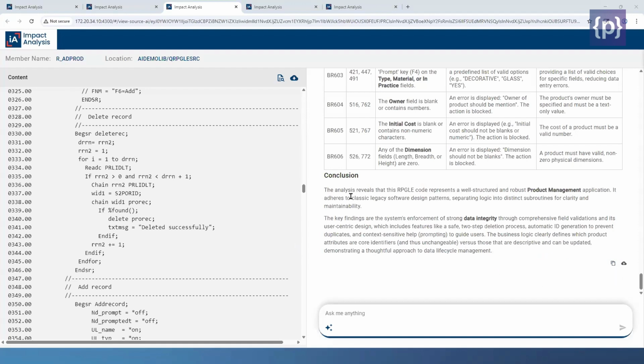And of course, we got a little conclusion here. The analysis reveals the RPGLE code represents a well-structured and robust product management application. It adheres to classic legacy software design patterns. All right, so right there, maybe there's an opportunity to improve on it, right? There we go. So again, the business rules become really useful as you're navigating through your adventures, as we like to say here. Really kind of cool stuff.